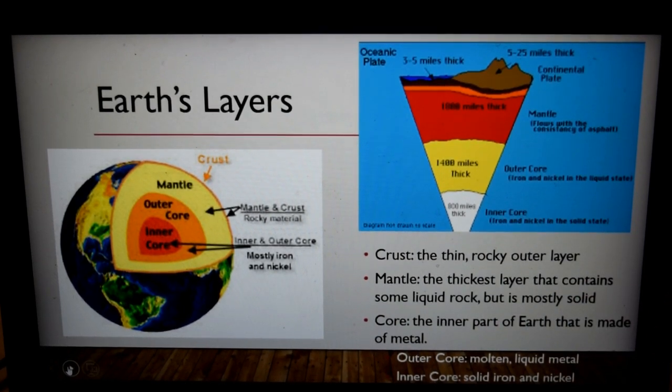You can imagine it like an orange peel or an apple peel. They're very thin, and most of the apple is not the skin, and the same thing with the orange, but you can peel it off. It's a thin layer, and that's where most of the landforms are. The mantle is the thickest layer, and it contains some liquid rock, but it's mostly solid. Most of it is solid.